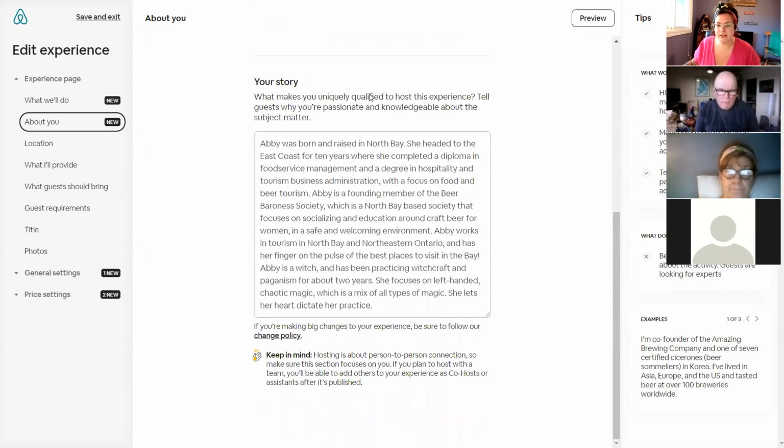Then you're going to put in your bio down here. We talked about this a little bit the other night, and I am going to change mine. Mine is written in the third person. We want to change them to the first person. We want it to sound like you're talking to the host or to the guest who's looking at your sheet. So instead of "Abby was born and raised in North Bay," I would say, "Hi, my name is Abby and I was born and raised in North Bay." So you will want to do it that way.